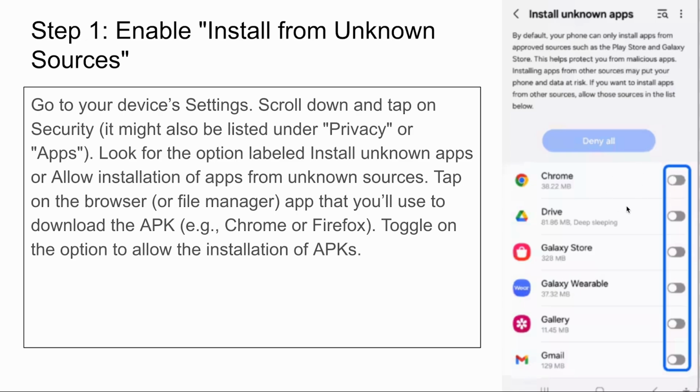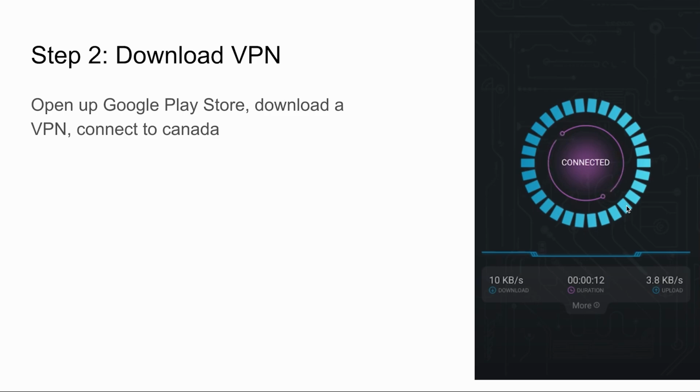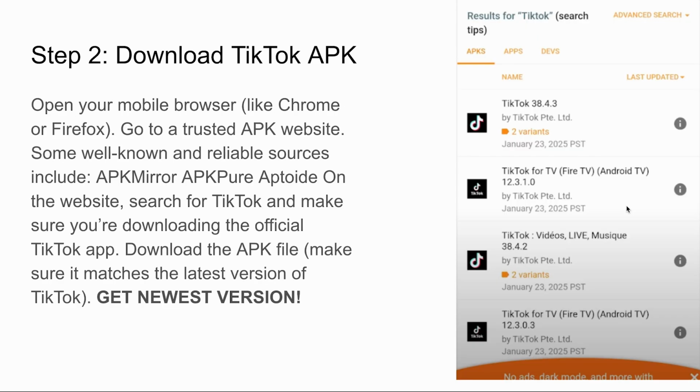Then once you toggle that on, we can now move on to the next step, which is downloading the VPN. So open up Google Play Store, download a VPN and connect to Canada. So whatever one can connect to Canada, download any of those. Now that you have your VPN enabled, then we can now download the TikTok APK.